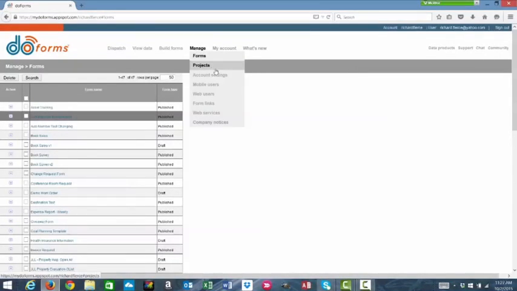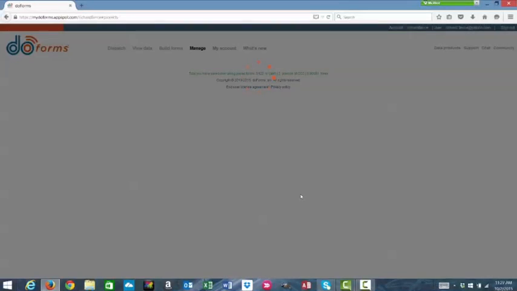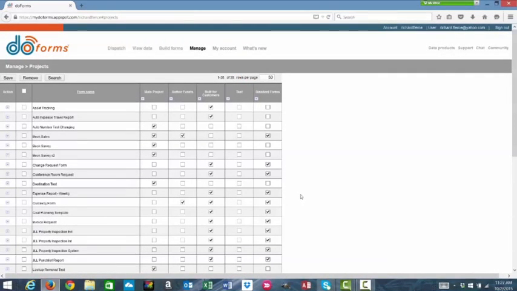Under Manage, we also have Projects. This is where you can create new projects and assign which forms are located within that project. Here are the columns of each project. If you hover over the blue arrow, you can choose to add project, to select all forms to be present within that project, or just deselect all forms.